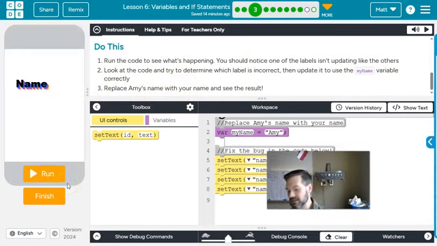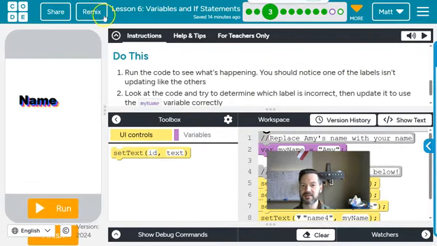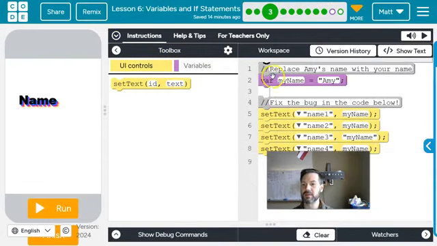Okay, so I'm going to reset this. Let's take a look at our code. I'm going to increase my text size a little bit. All right, so we can see here we've got our variable, myName, and Amy. I'm going to change this to mine, first of all. Matt. We want to now fix the bug in the code below.